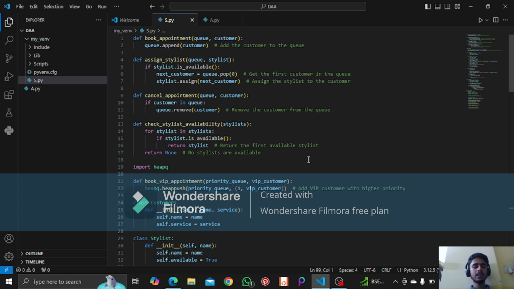So additional features are a priority queue for VIP customers using heap queue, where VIPs are given higher priority. Then real-time notifications to inform customers about the appointment status. Then cancellation logic to remove appointments from the queue. So basically, the system allows efficient management of salon appointments, ensuring customers are serviced in the order of booking or based on priority. You can also enhance this basic design with additional features like user authentication, payment processing, and real-time notifications.